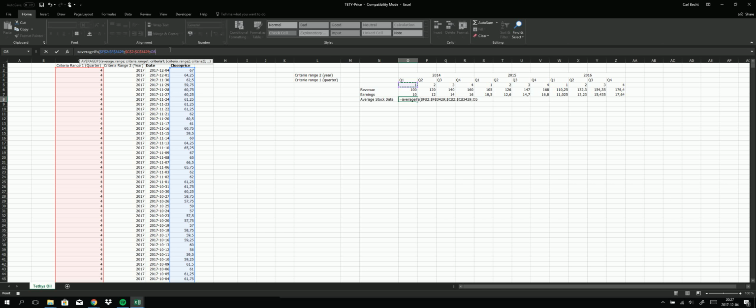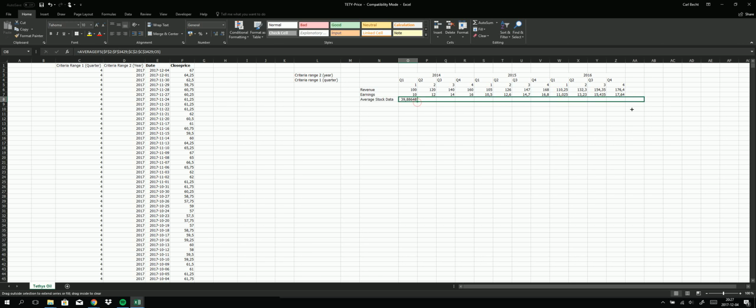But what happens if we were to only use this criteria range? We would get our daily data just in quarters. So it should work. Now, if we were to paste this formula to the next Q1, we'll probably get the same value for Q1 2014 and Q1 2015. As you can see, they're the same ones. So that's why you need a second criteria range.